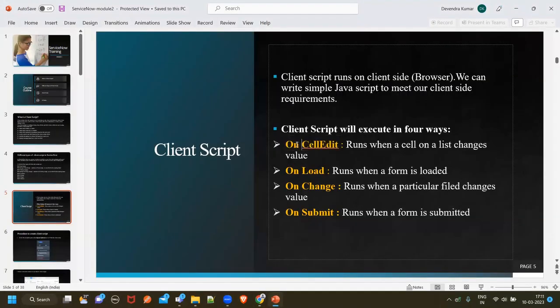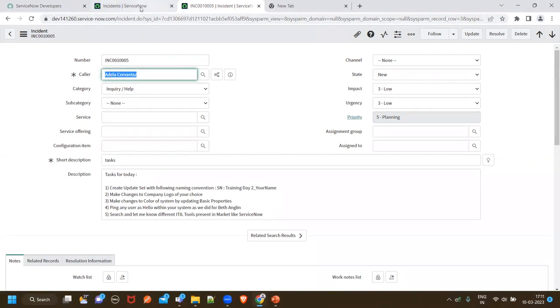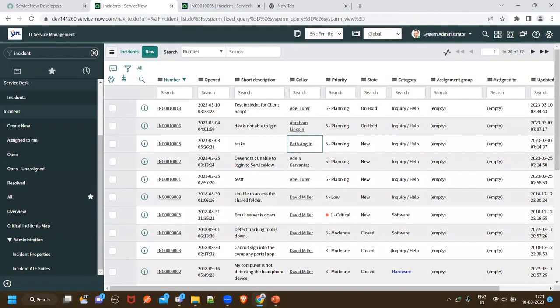The on cell edit script will work only on the list view of a particular table, and for a particular field. It will not be applicable for all the fields. If you want to put it for all the fields, you have to write a script for each field individually. So let me show you what I have written on the color field.